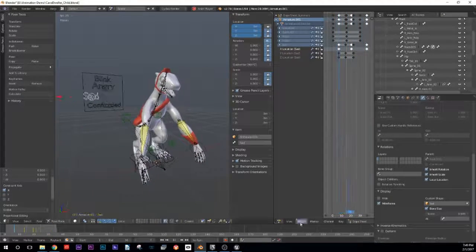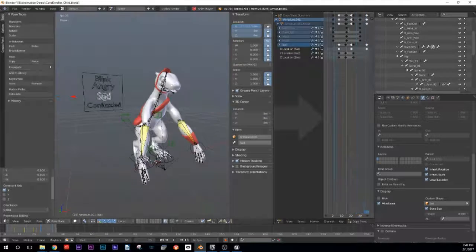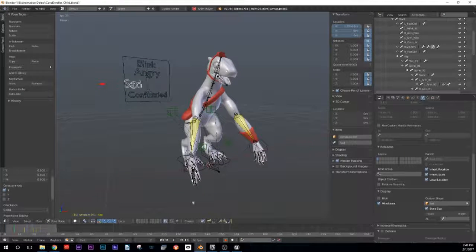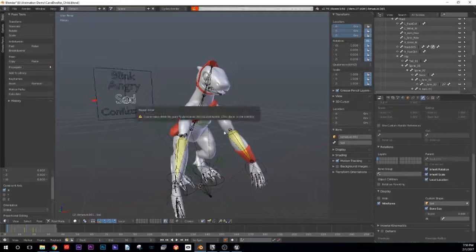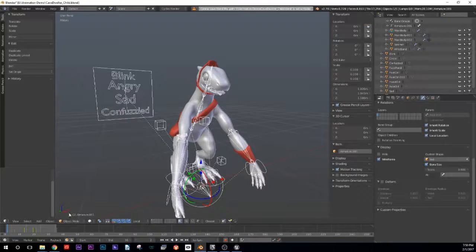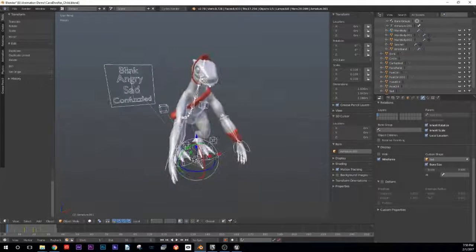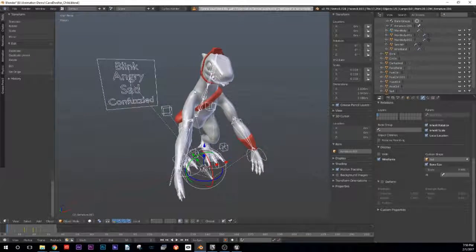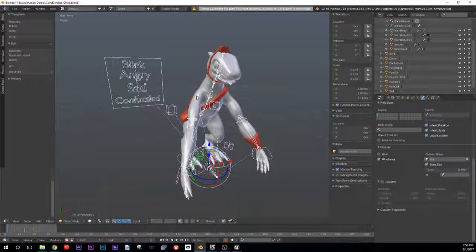Alright, so I'm going to close this window because that's not a lot of space. And then I'm going to go back into object mode again. I'm switching modes a lot because you can't animate if you're not in pose mode. I'm sorry, it's a lot of technical information that I'm throwing at you all at once. No, it's good. Yeah.